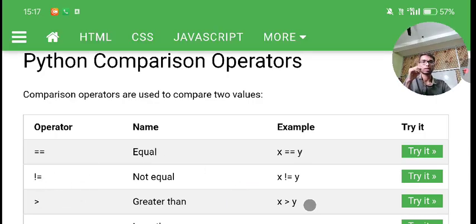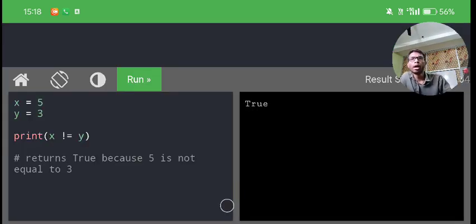Not equal. Just apply exclamation. If something is not equal to something, then you will have to use this symbol. This is the symbol: exclamation, then one equal sign. Here we are saying x is not equal to y. This is what we are saying to Python, and Python will say yes, true, you are correct that this is not equal to this.